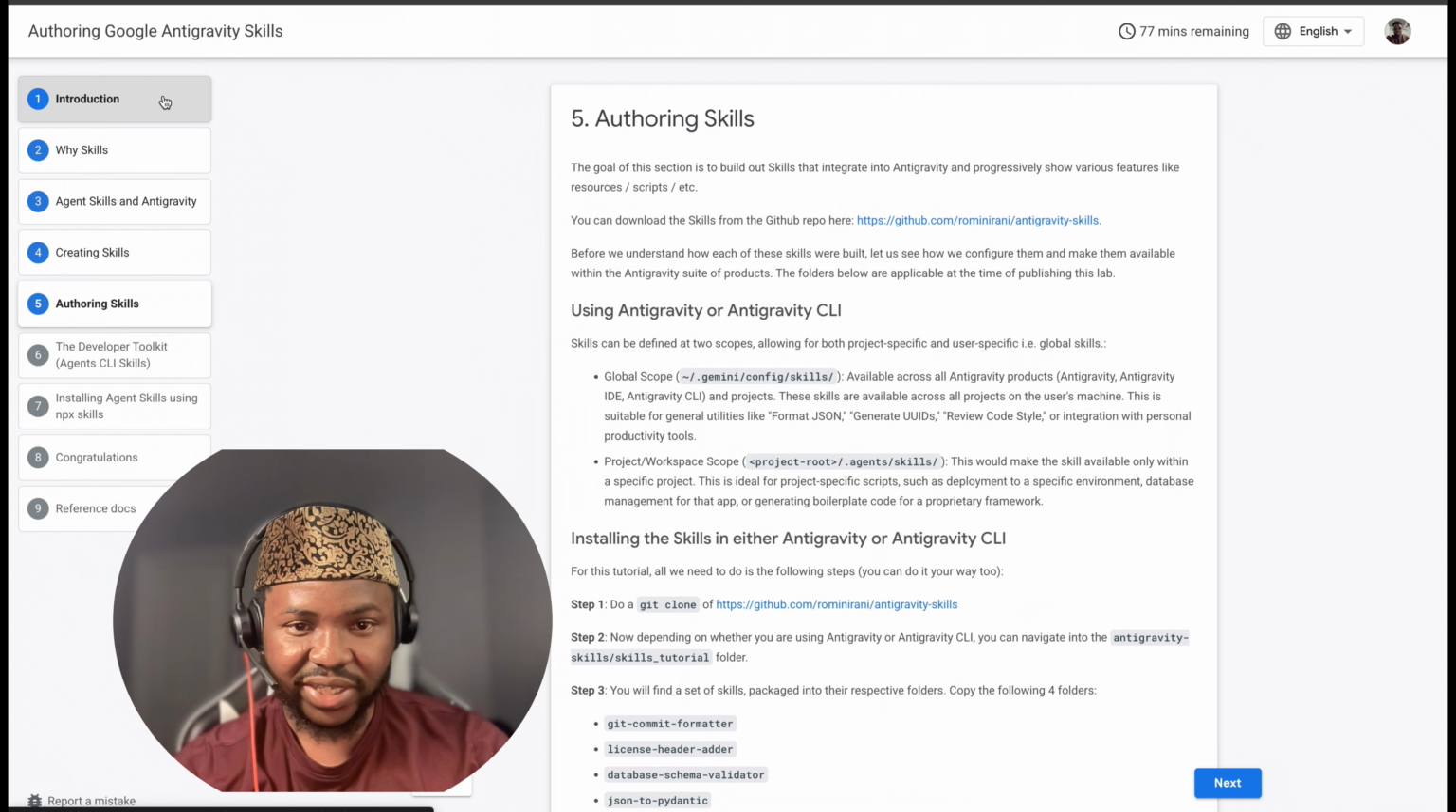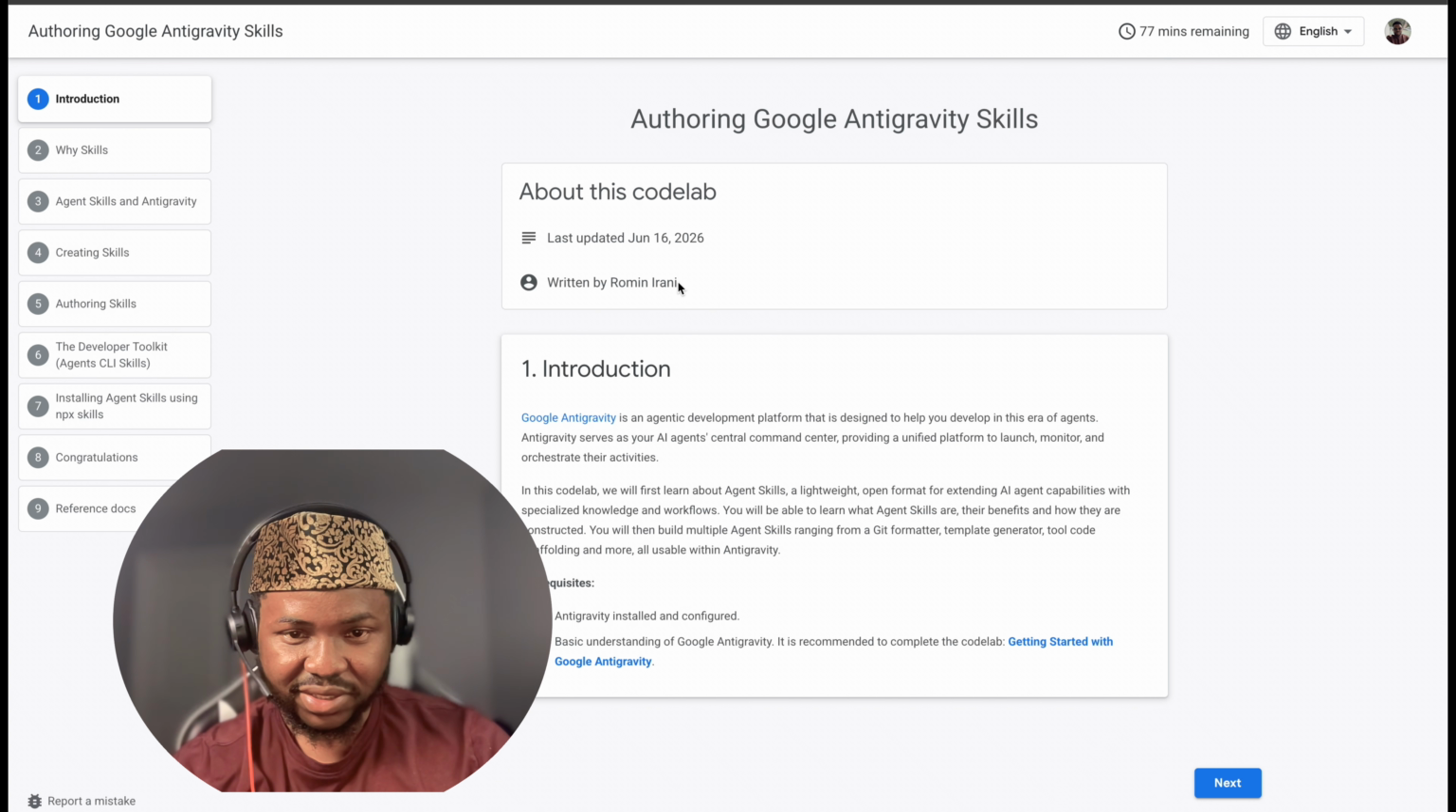Let's start with the intro here. Introduction. Antigravity is an agentic development platform that is designed to help you develop in the era of agents. It serves as your agent's central command center.